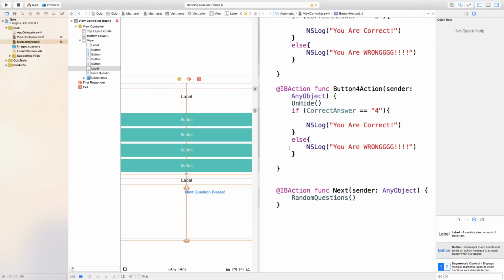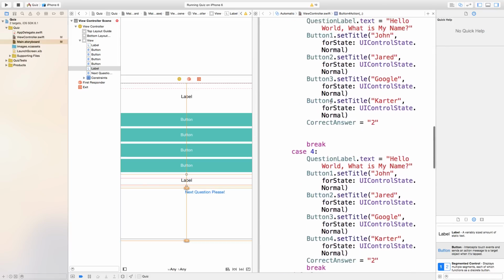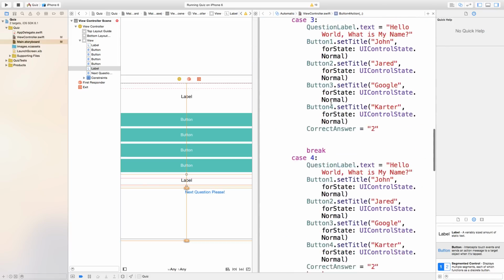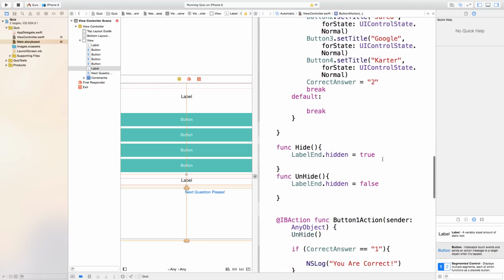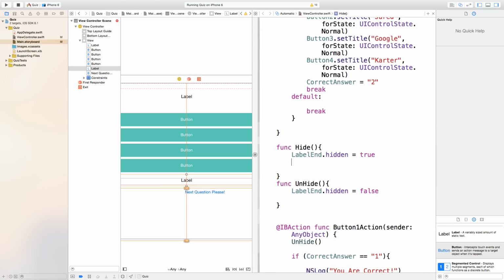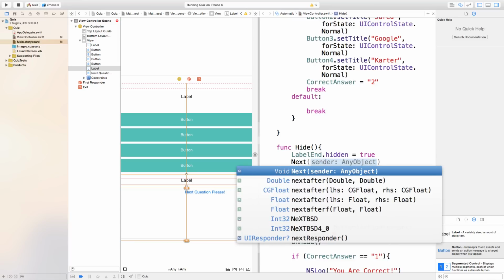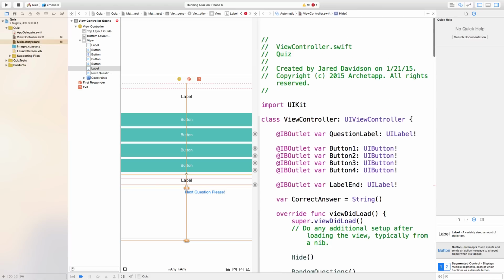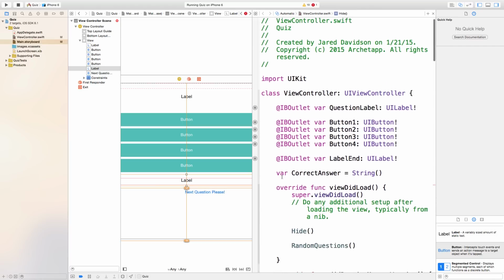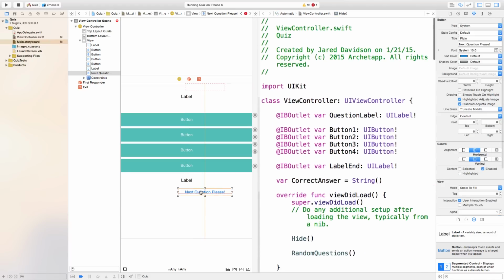Alright, and I think the best way of doing this was actually to create these functions, because you can add more items that you want to hide later on. So that makes it a lot easier. So go over here, and we want to go to our hide function, and we want to actually hide this next question please button too. So we can just say our next button, or what did we call it? Go back up here. Oh, we actually want to name this button. So go ahead and right click or control click and drag from this button, and we're going to insert a connection as an outlet, and this is going to be next, our next button.